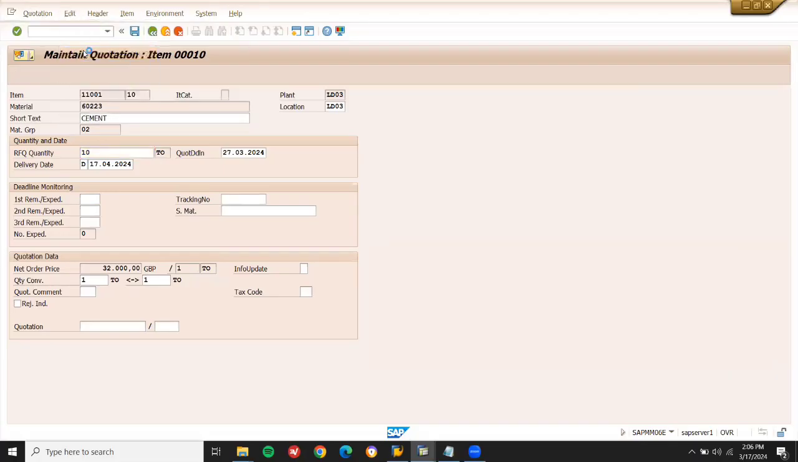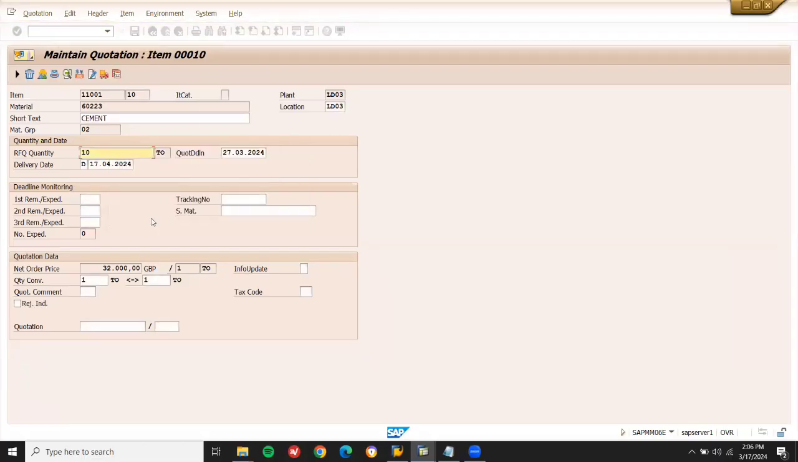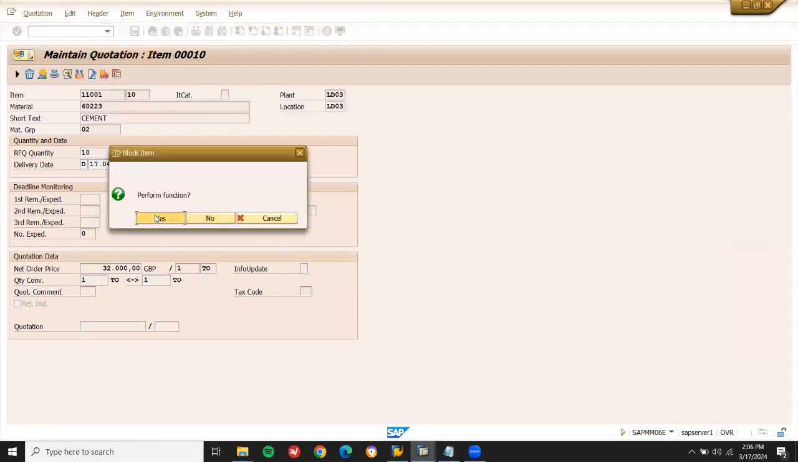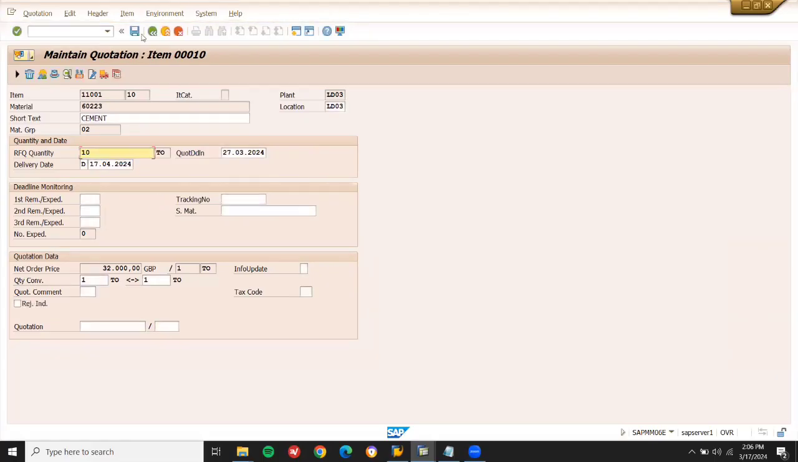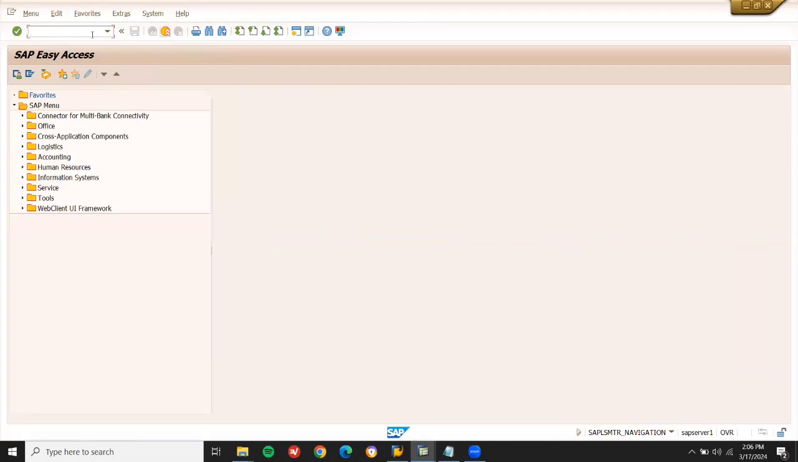Edit, block. Yes. Refresh this. Now only one is there. 11001 is gone. Now come back. Based on this, I'm going to create a purchase order with ME21.